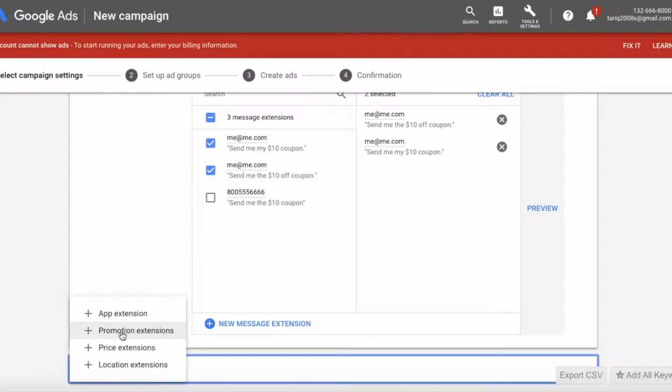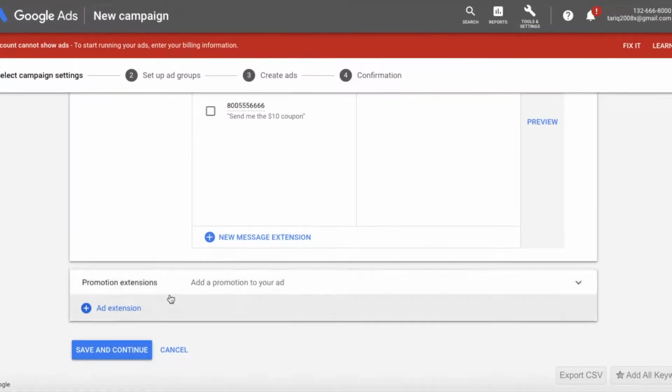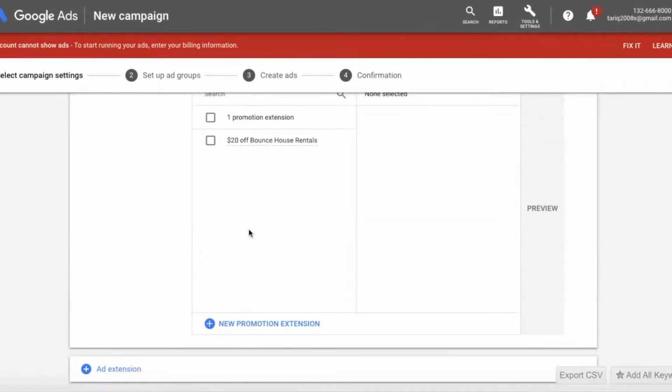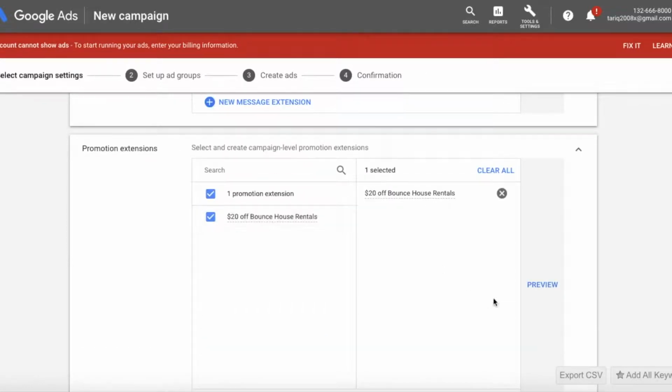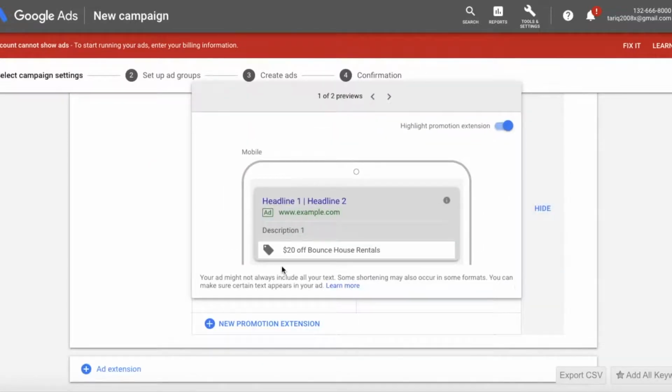Next we have promotion extensions. This is where you can add promotions. This is what they look like. Look how cool that looks.